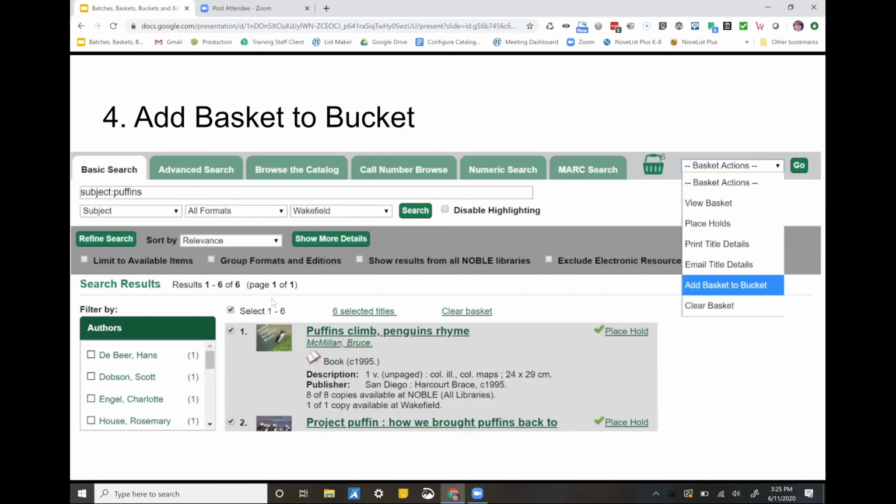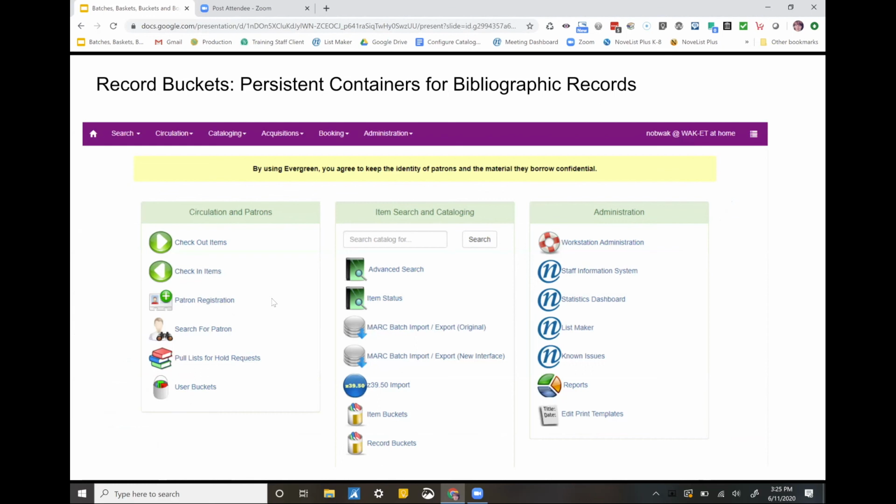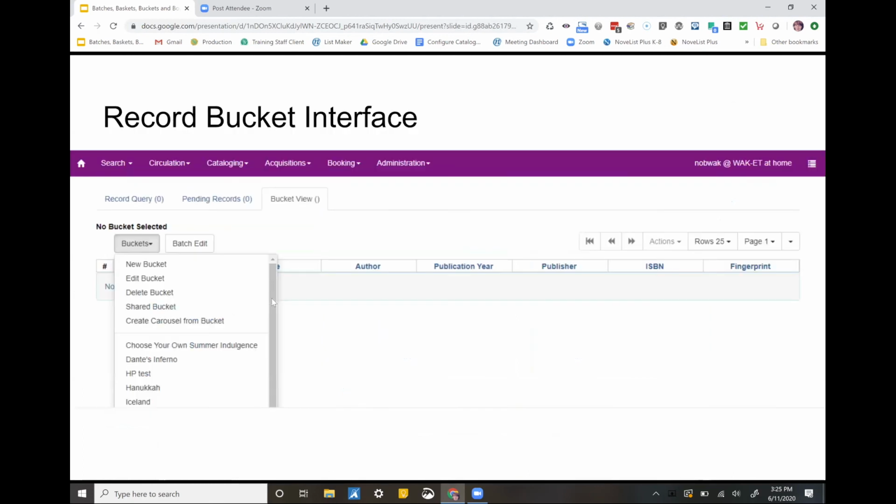And here's how I add my basket to my bucket. I get that same dialogue that I get with items, asking me to put it in an existing one or open a new one. This is just showing you that you can go directly to record buckets. I have it here on the portal page. It's also in the cataloging menu.